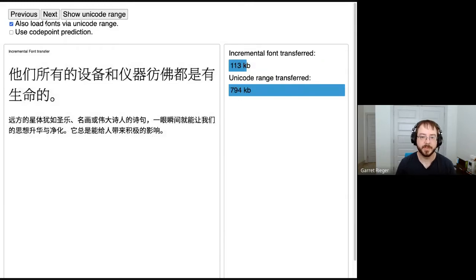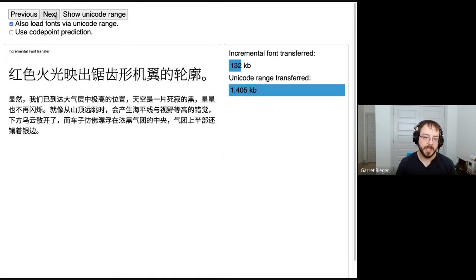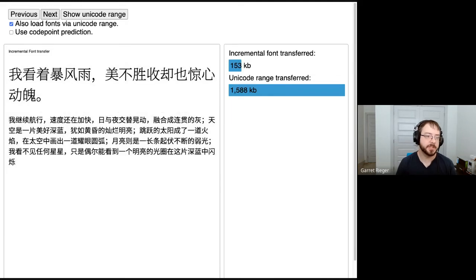Okay, now we can move on to something much harder, and this is Chinese. Here we can see this is using our production Unicode Range solution that we use on Google Fonts. And you can see, just for this small amount of text, it's grabbed, I think, about 600 or 700 kilobytes of data just to show this. Whereas with incremental transfer, we're able to grab a much smaller amount. And this gets worse as we introduce new characters, whereas incremental transfer is able to easily patch in small amounts.